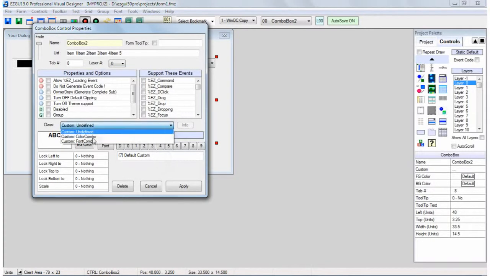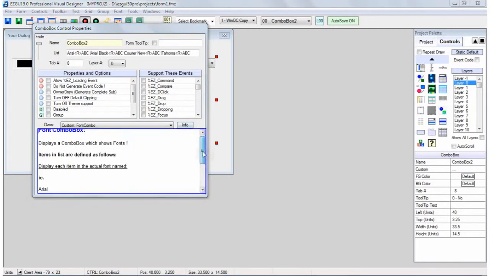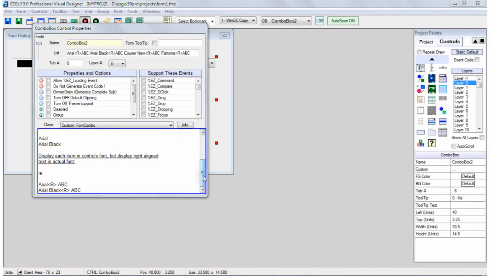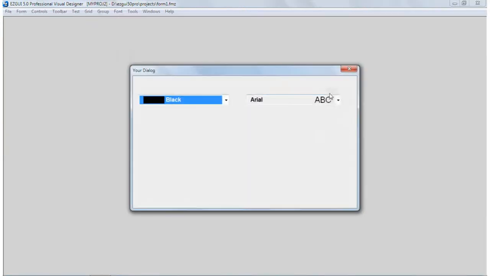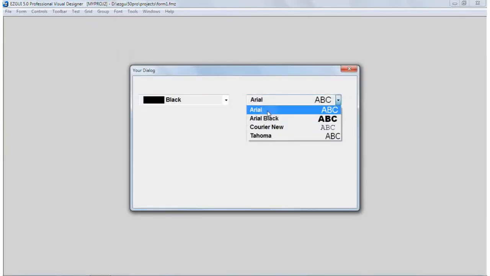And this time we're going to select the font combo. And again, you can click the info button to get some information of how you display the information in there. For example, you can display an actual font name, and it will display the text in that actual font. Let's see what this looks like. Now we'll go into test mode. Now we have a font combo box. Now notice the text is all in the same font, so it's readable. But here, you have the letters A, B, C actually displayed in that actual font. Well, that's a nice feature, isn't it?